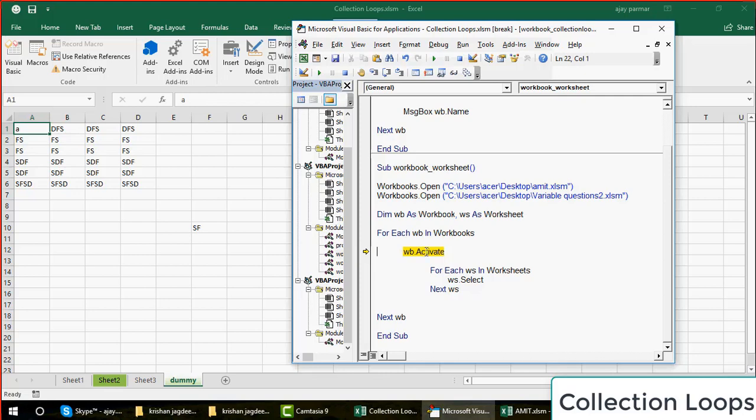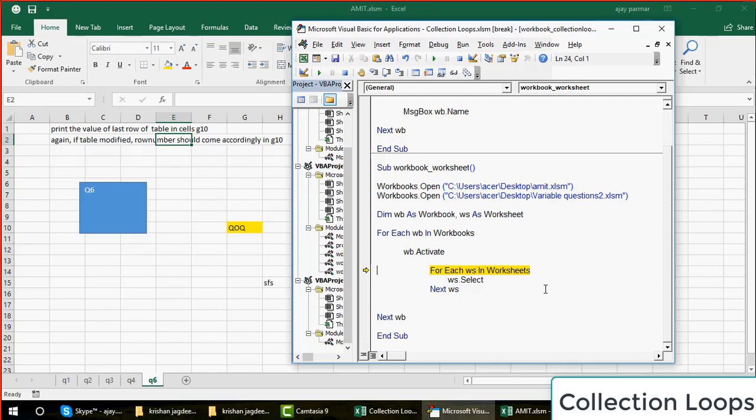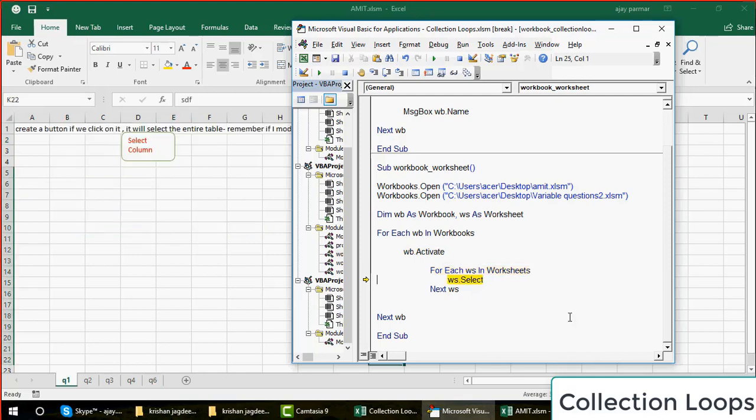Now if you're thinking why I'm activating, if you don't activate it, your window will remain the same and this loop will keep on running here only, which you do not want. I told you this thing. So for each worksheet will run on the active window, on the active workbook. So definitely we have to go to the next workbook. Now this becomes the active workbook. Now you can see that we are going in every sheet one by one.